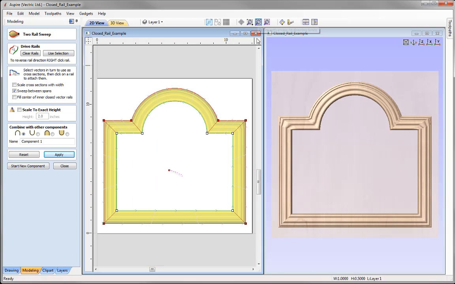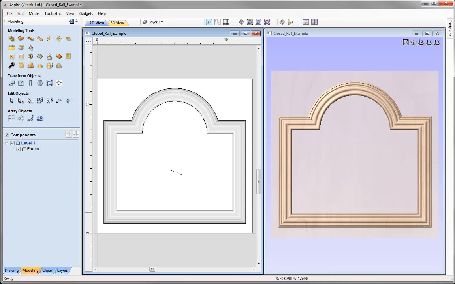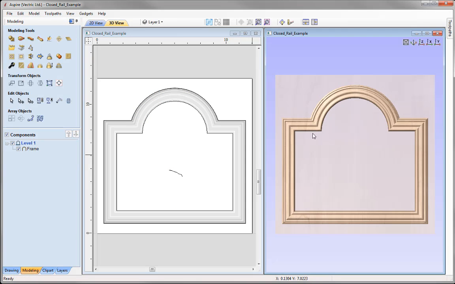Use the option here to zoom to fit, press apply, and you can see that we now have nice mitered corners there, now that we've manually added in the cross section to all of those points. So now we can give this a name, we'll call this one frame, press apply, and then we can simply close that form down. So let's take a look at our frame in the 3D view.